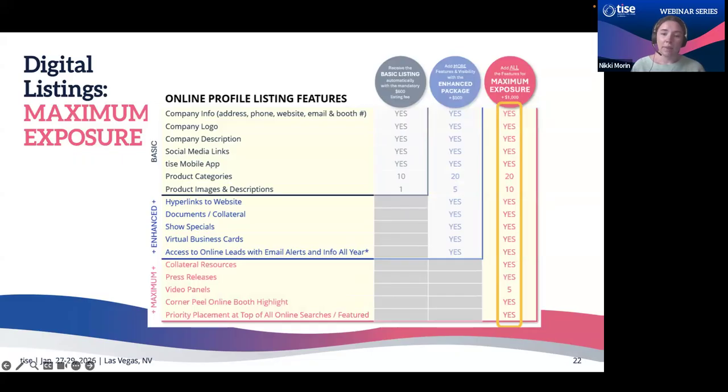And lastly is our maximum exposure package, which includes everything with the basic listing and enhanced package, and this will be an additional $1,000. And this includes collateral resources, press releases, 5 video panels, a corner peel on our booth highlight, and then priority placement on top of all online searches. And it is featured, and that'll show you in the next slide.